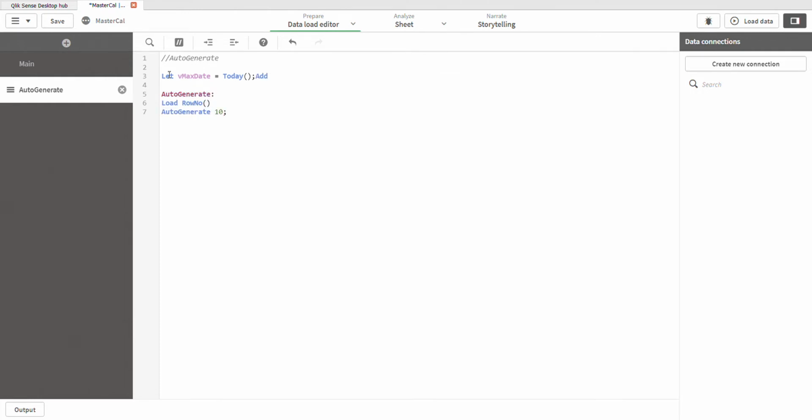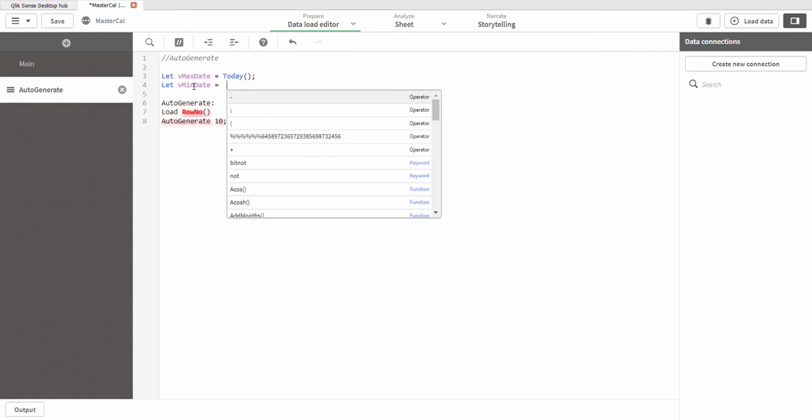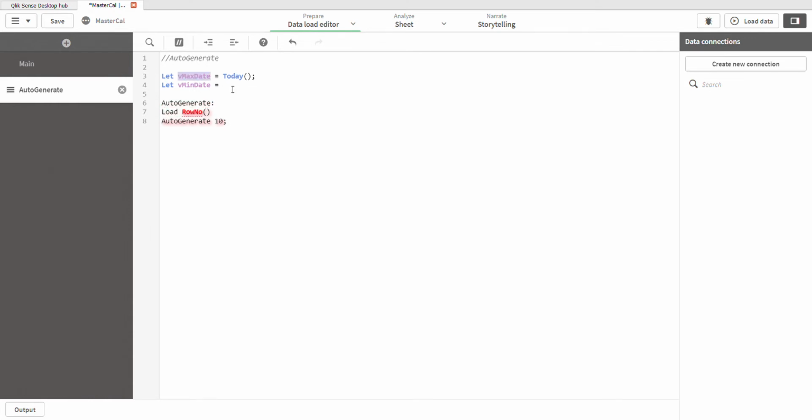And then I'm going to create another variable, vMinDate, and I'm going to link it to vMaxDate. The reason I'm doing it with a variable is that if I want to change today's date, let's say to create a future calendar or something like that, I can switch those things around. So this is how I'm going to do that, and I'm going to create a last 60 days calendar. Okay, so that's one thing.